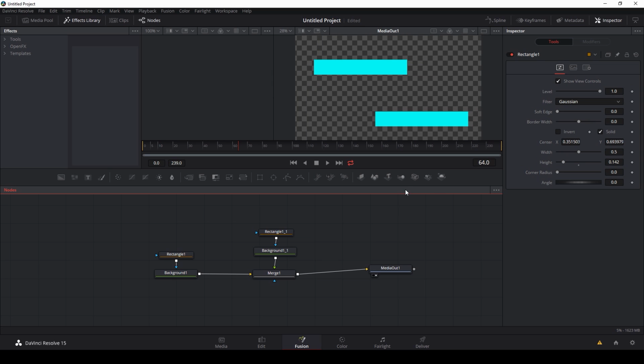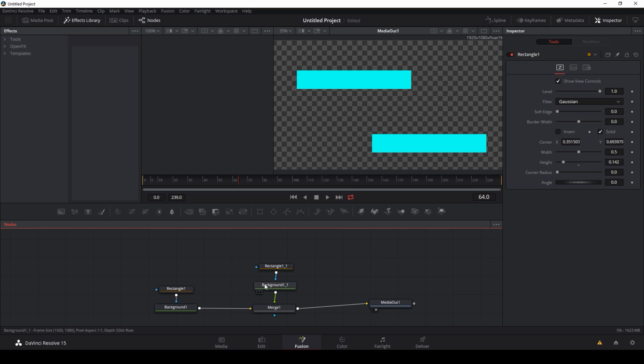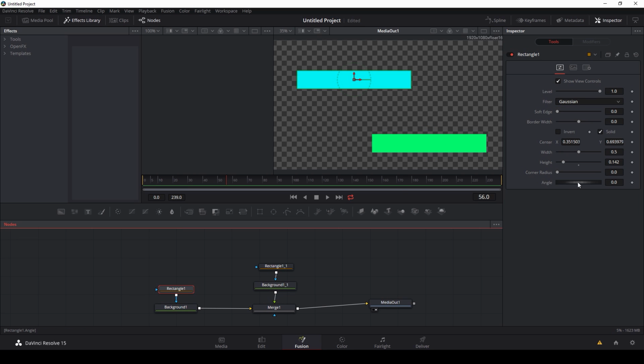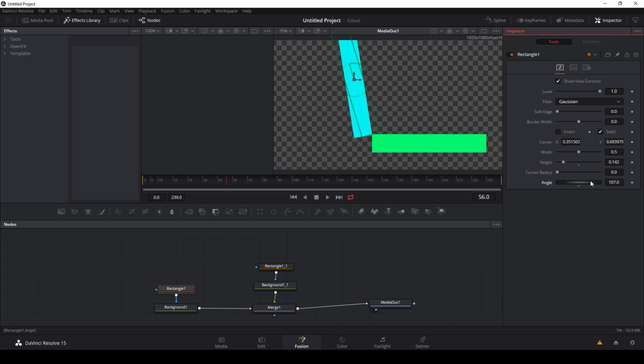Here I have a little comp. This is just a couple of masks on some background nodes. I have my rectangle here and a rectangle here. Let's make these different colors just so it's a little easier. Blue and green rectangles. And let's say I wanted to do something like, I want these both to spin at the same time for some reason, okay? I can keyframe each one of them and make sure that they rotate the same and the timing and all that stuff is the same, but that sucks.